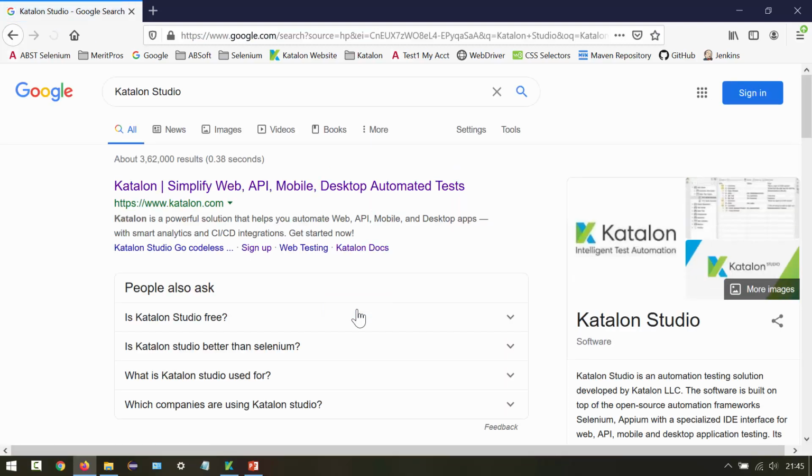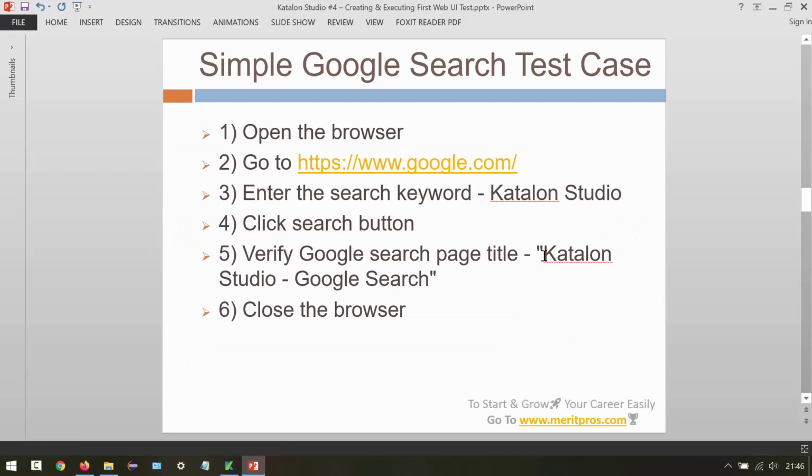Okay, we are on the search page. Then here we want to verify the title. This is the title, Katalon Studio - Google search. So we want to verify this title. Then we want to close the browser. So exactly the same title we have. So this is the title, Katalon Studio - Google search. So these are the steps.